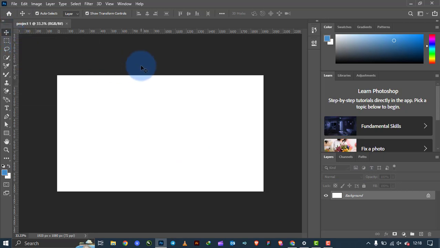So that's it for the Adobe Photoshop interface. We have the menu bar, the control bar, the tools bar on our left, and the panels on our right. And at the center, this is our artboard. This is where our artwork goes when designing, inside this white artboard at the center.